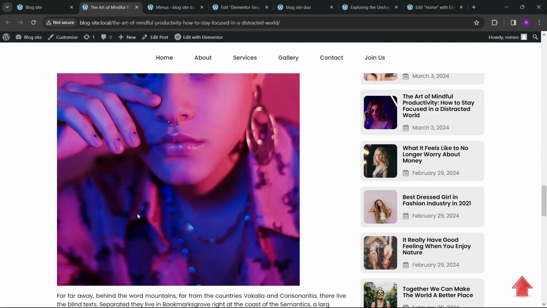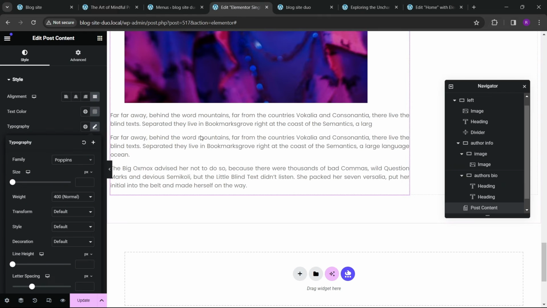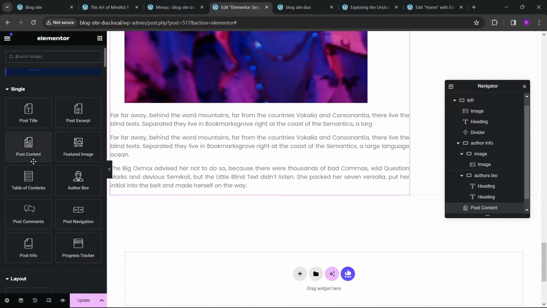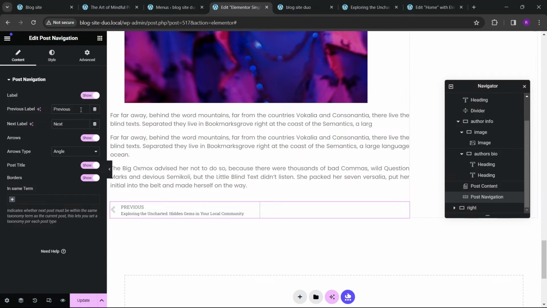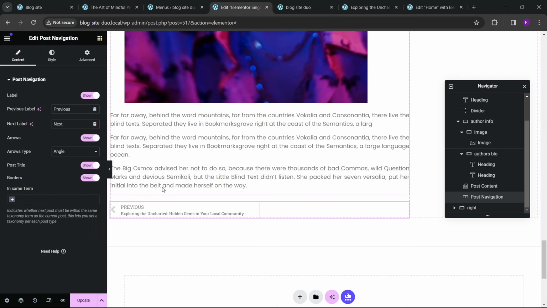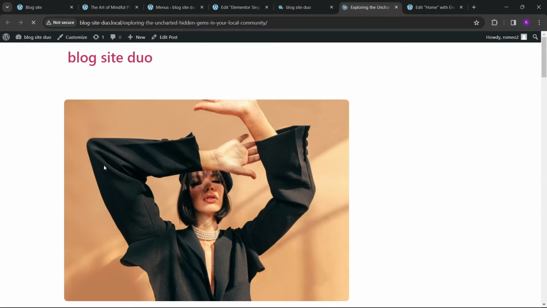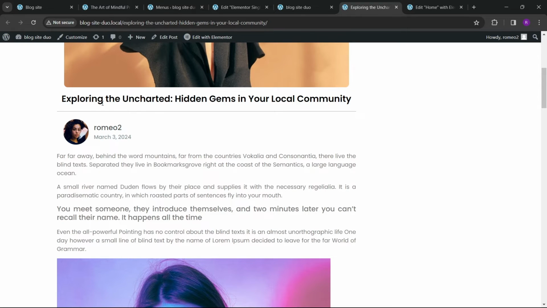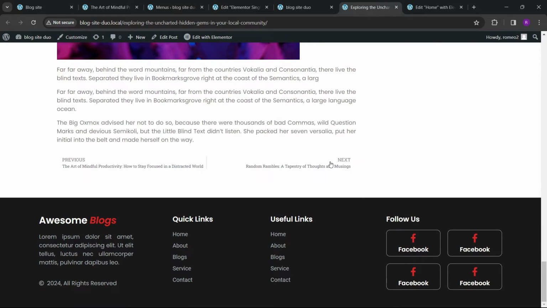Now we just have to add this next and previous option. For adding this, you have to just go to the widget option and here choose the post navigation, drag and drop. Let's update it one more time. Let's refresh this single block page. After refreshing, you can see that we are fetching this dynamically, and let's go to this here. You can see that we are having this.